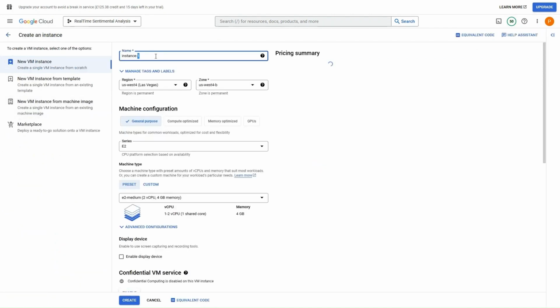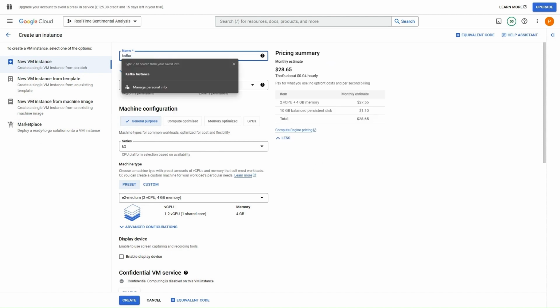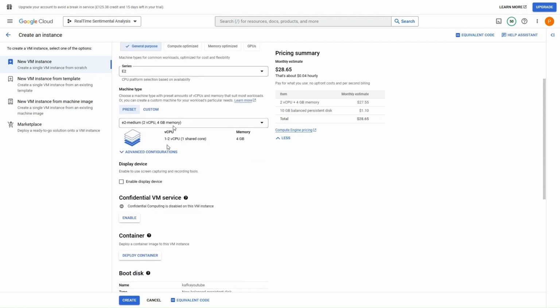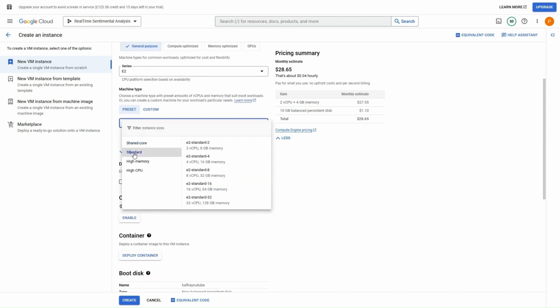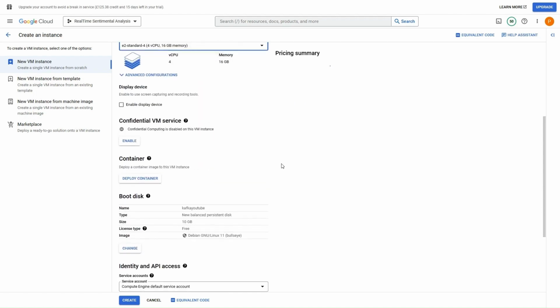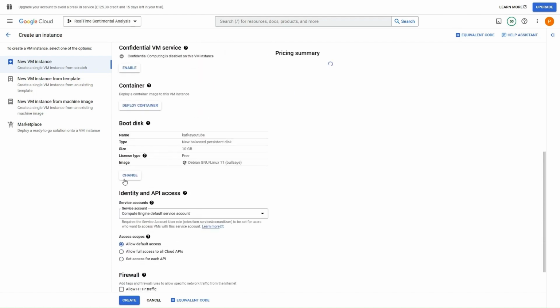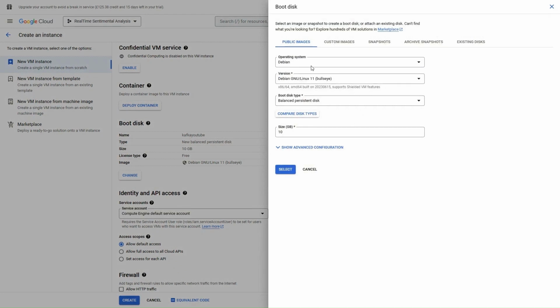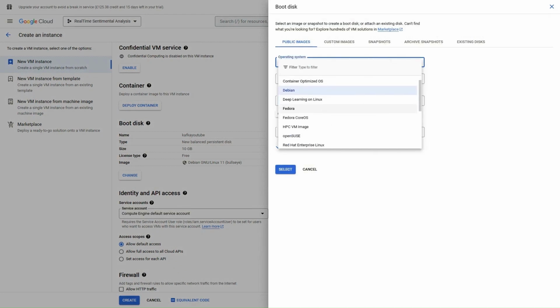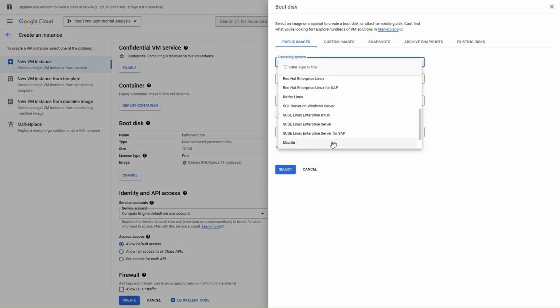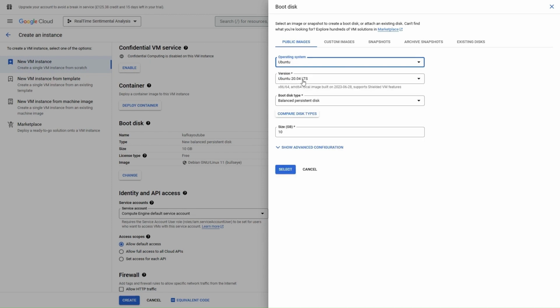Let me give it some name. The name should be in small case only. And I'm interested in E2. That's fine. I think I will go with standard memory. And in case of the boot disk, I will change the operating system from Debian, and I will select Ubuntu 20.04 LTS. That is okay. LTS stands for long-term support. So this is as well fine.